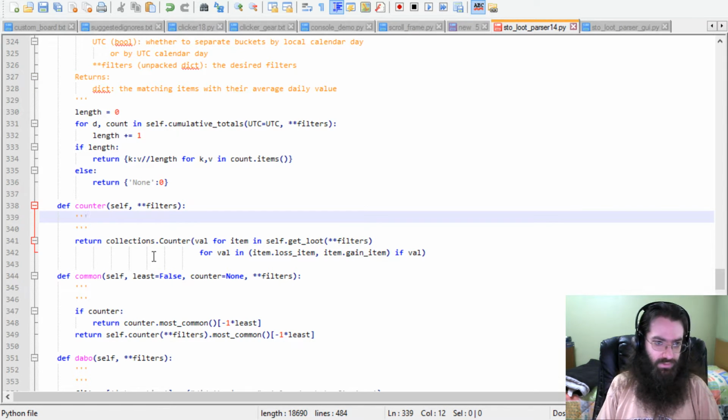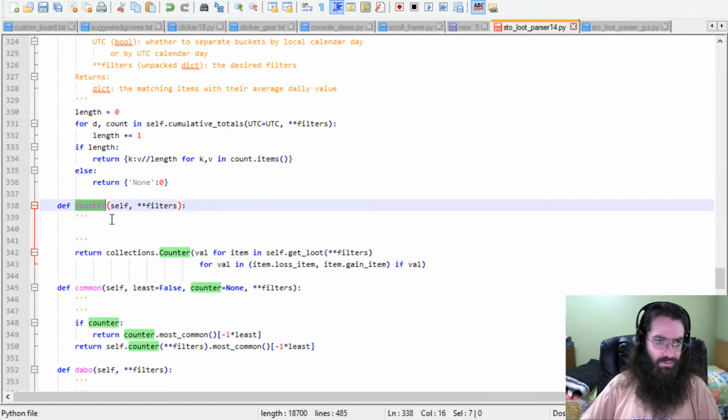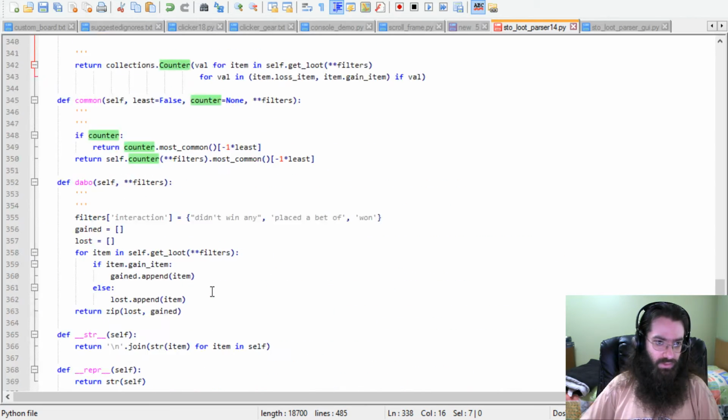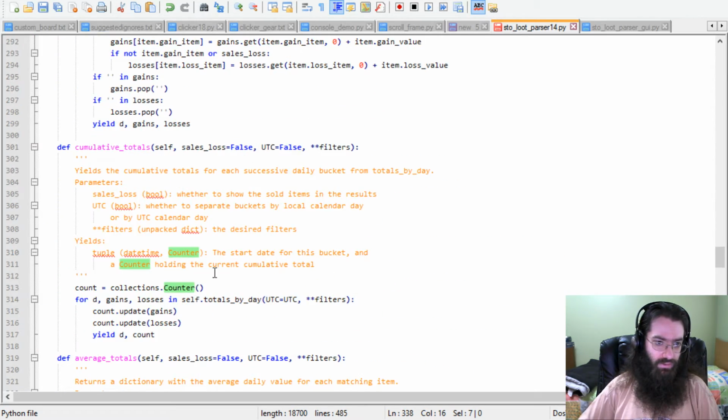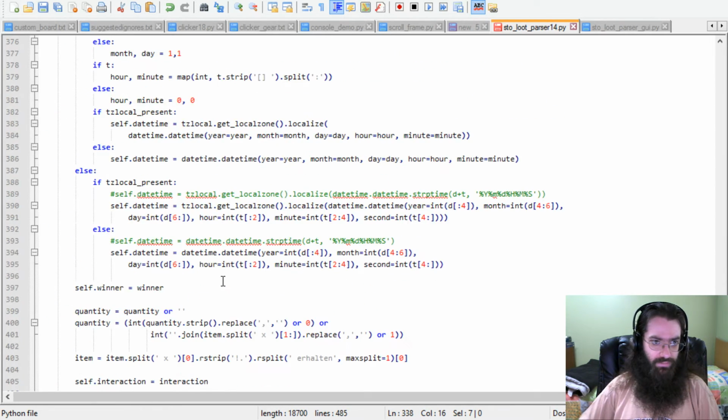Counter, what does this do? I don't know. Is it used anywhere? In common, I guess. But do I do anything with it? I don't think so. Great.